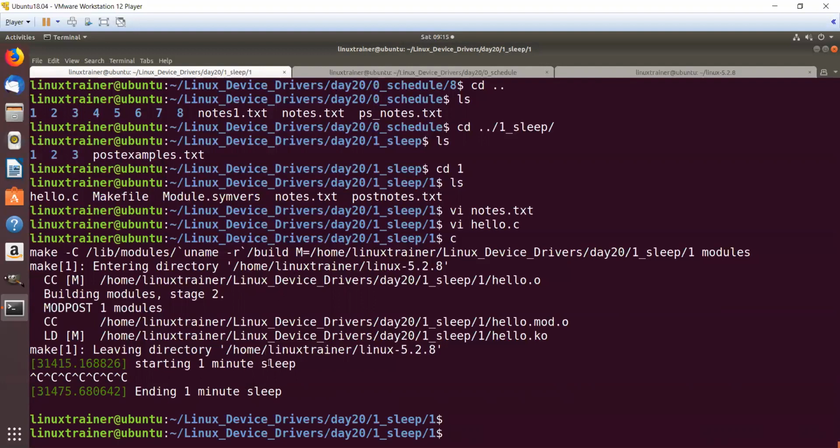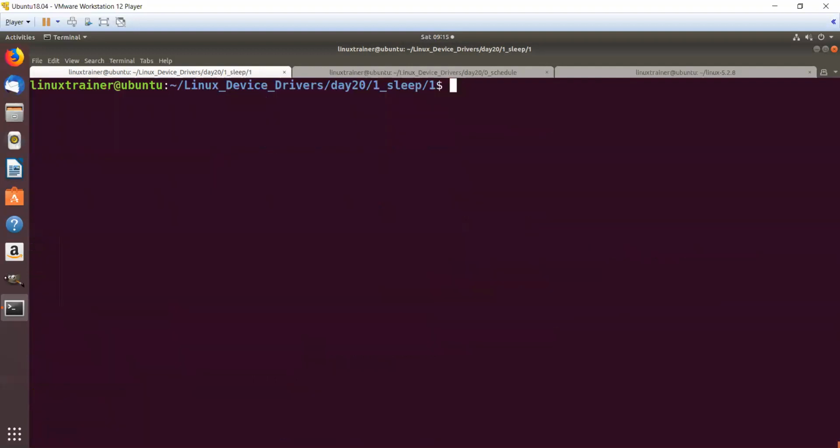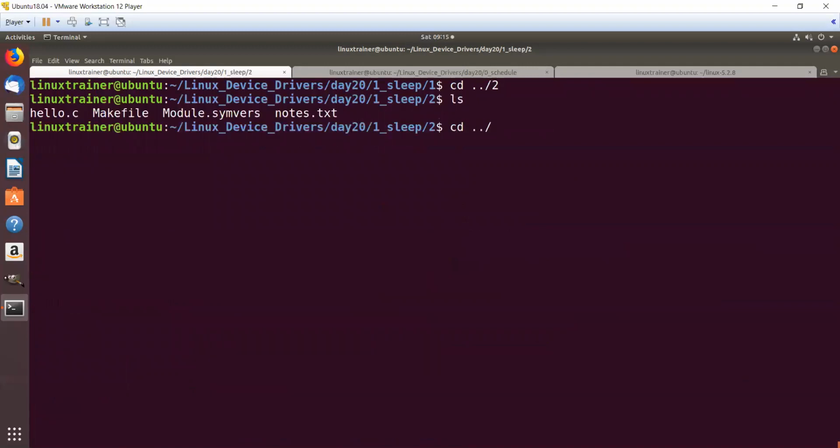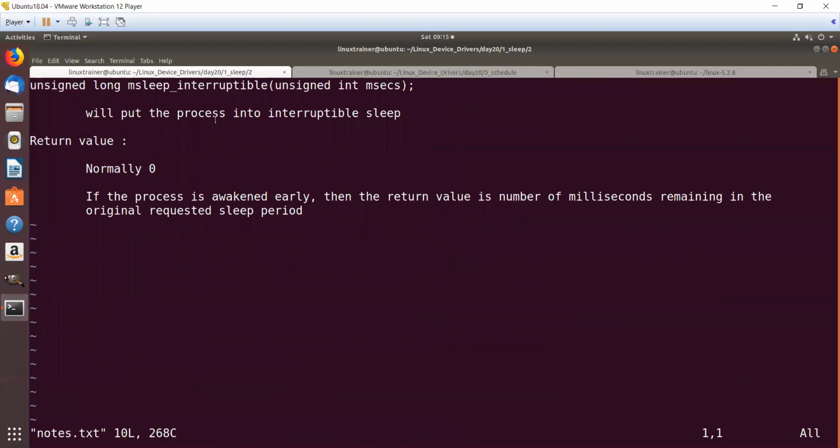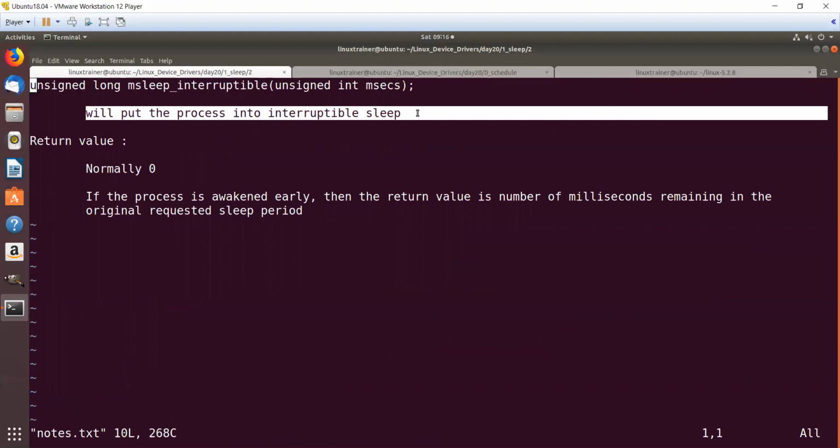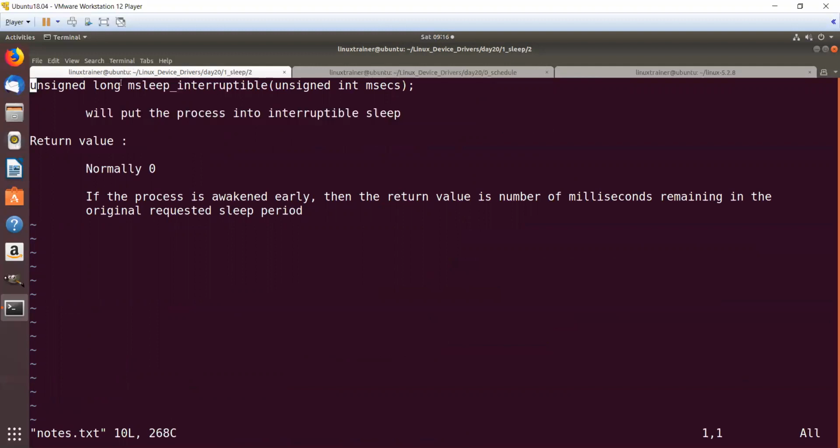So once it has completed 1 minute, it has come back. There's another function. If you do not want an uninterruptible sleep, if I want interruptible sleep, I can use msleep_interruptible. It will put my process into interruptible sleep. And you can see it has a return value as unsigned long.